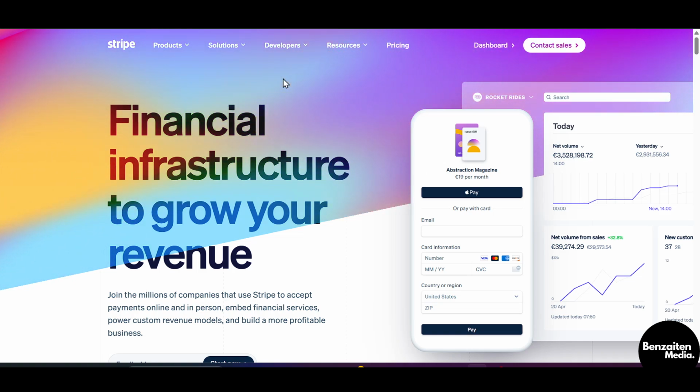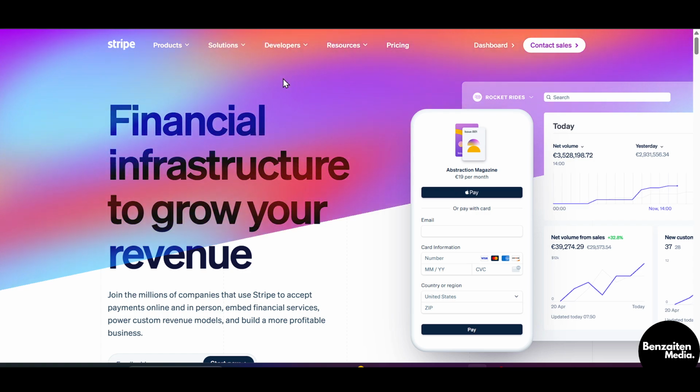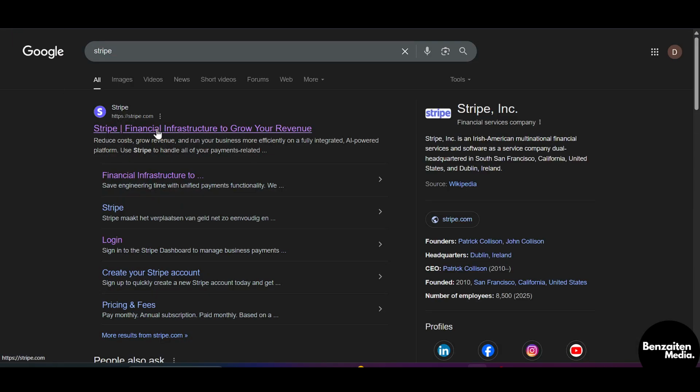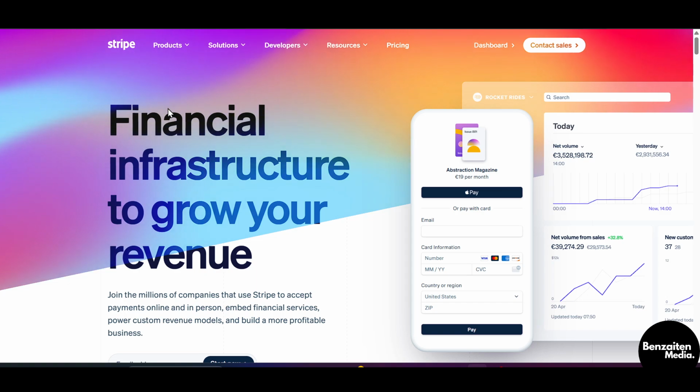So in this video, I'm going to show you how you can add a developer in Stripe. So first off, head over to Google or any browser and then in the search bar type in Stripe. After typing, you will see this first official website of Stripe. Simply give it a click and after clicking, you will be redirected to this dashboard of Stripe.